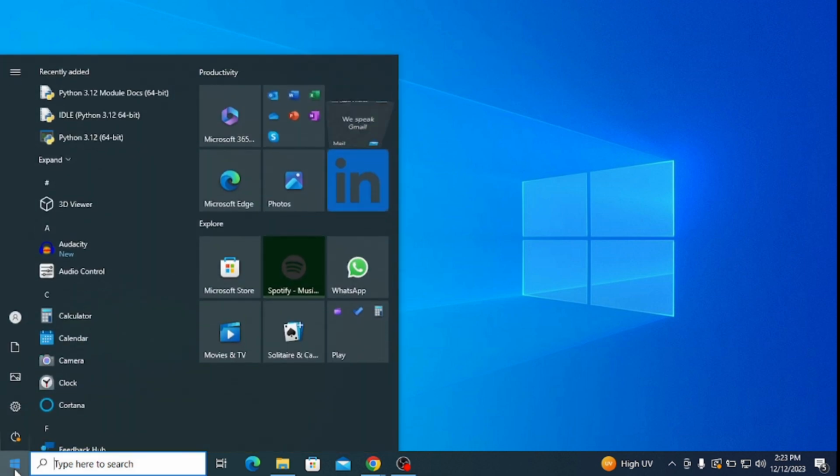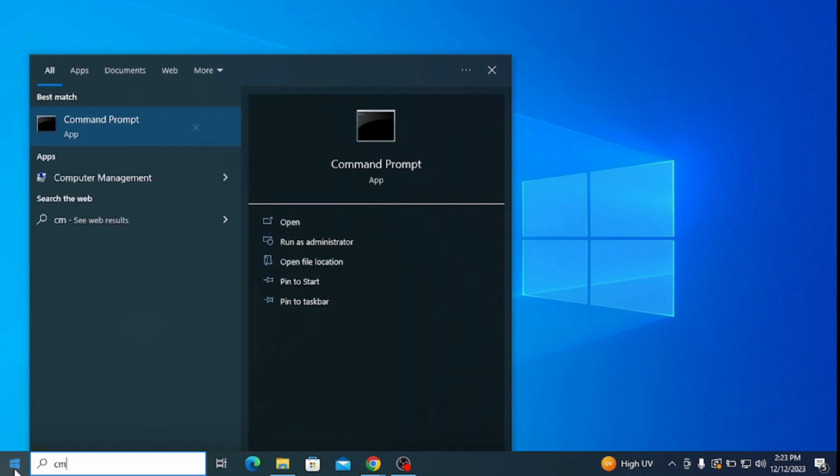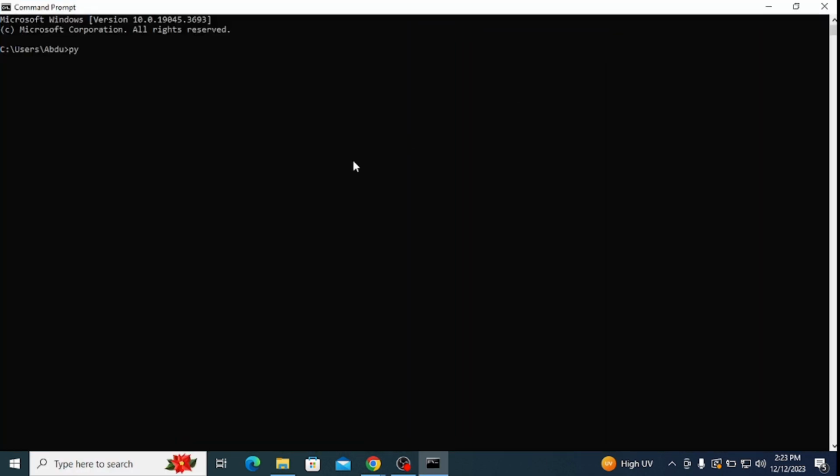Therefore, go to your taskbar and type in cmd to open command prompt. Here type in python space --version and hit enter. You can see that the latest version of Python is correctly installed in our system. Now let's open Python and interact with some programs. To do that, simply type in Python and hit enter.